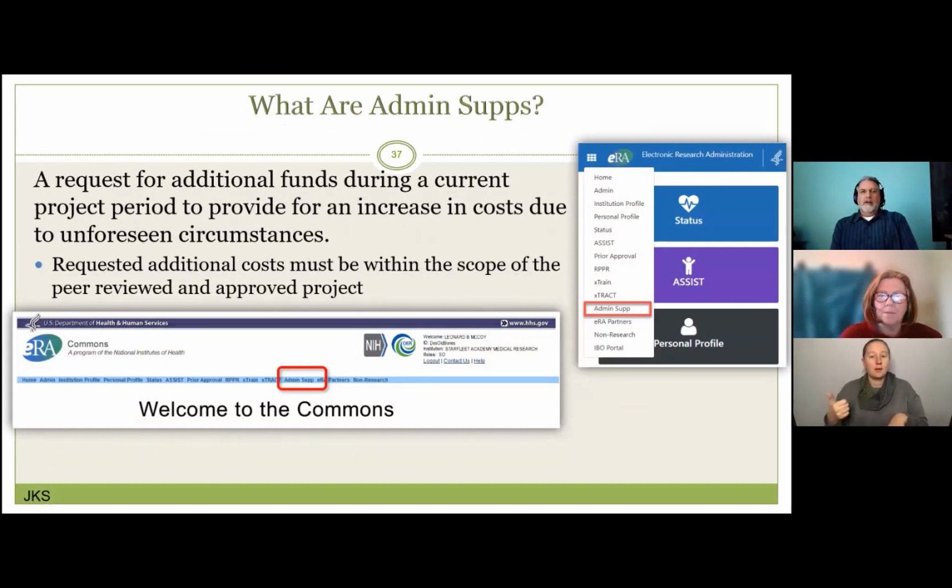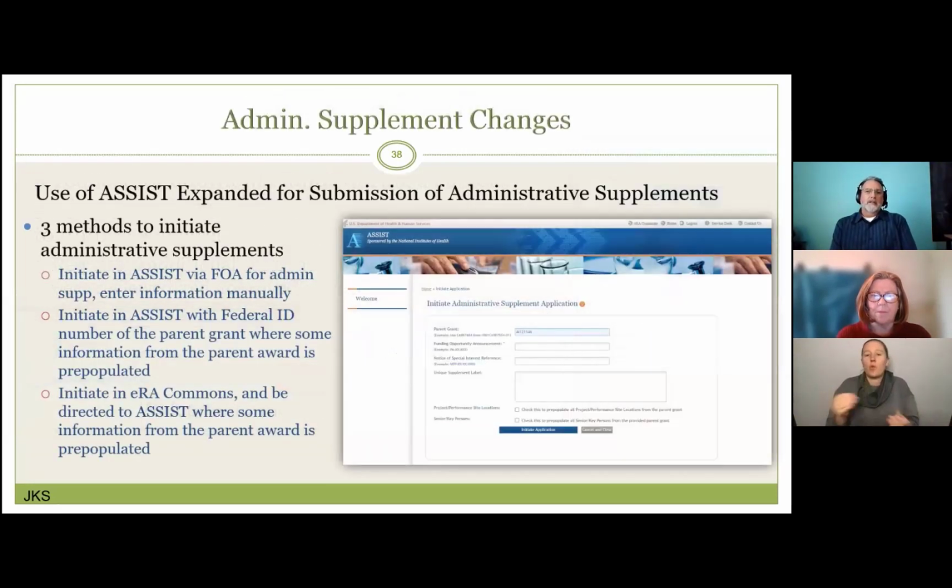Another scenario that you're going to find in Commons is admin supplements. Now, these are a little bit different. Here, instead of asking for more time, you're going to ask for more money. There might be a variety of reasons why this might come about. Something changes. We've had some cases where a virus has gotten into an animal population and wiped out their study animals, and the study needed to be redone. But admin supplements can be done in three different ways.